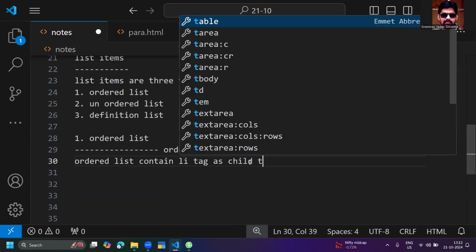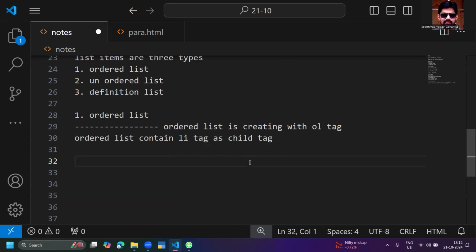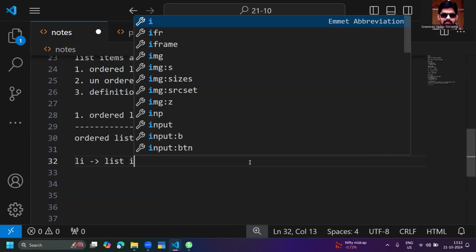Li tag as child tag. Ordered list contains the li tag as a child tag. Li means list item.